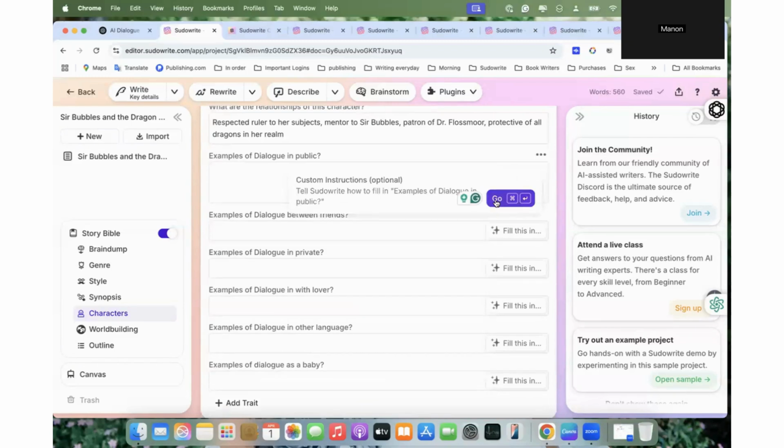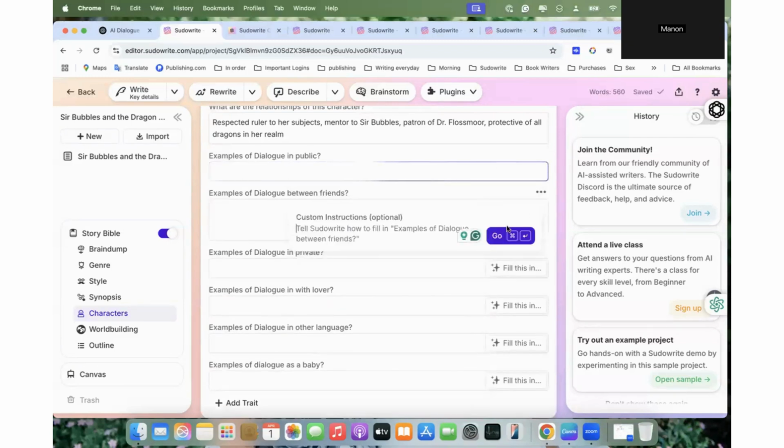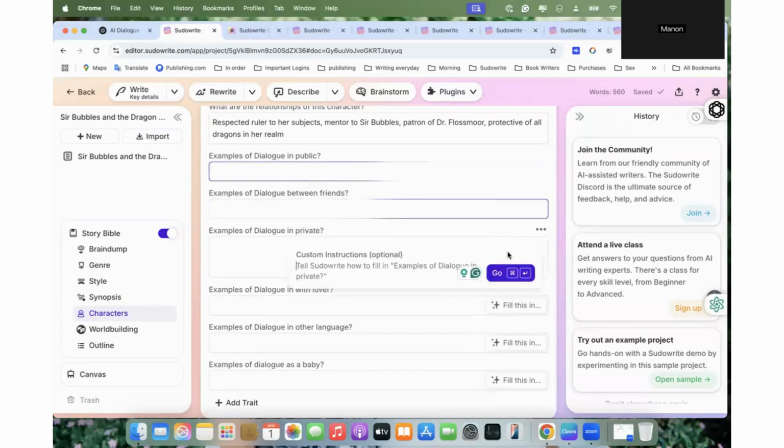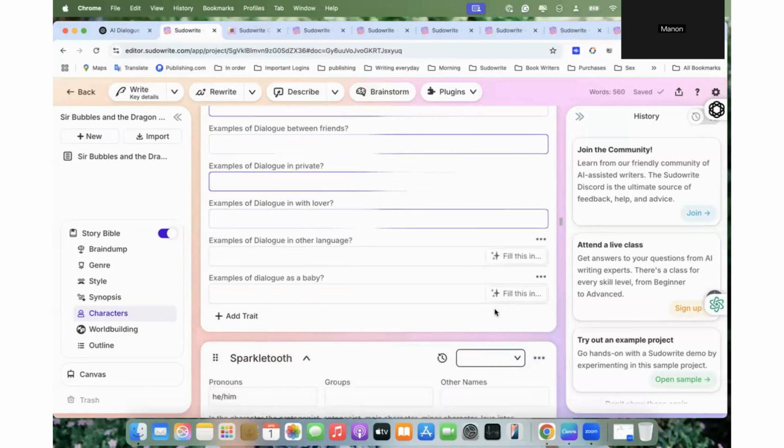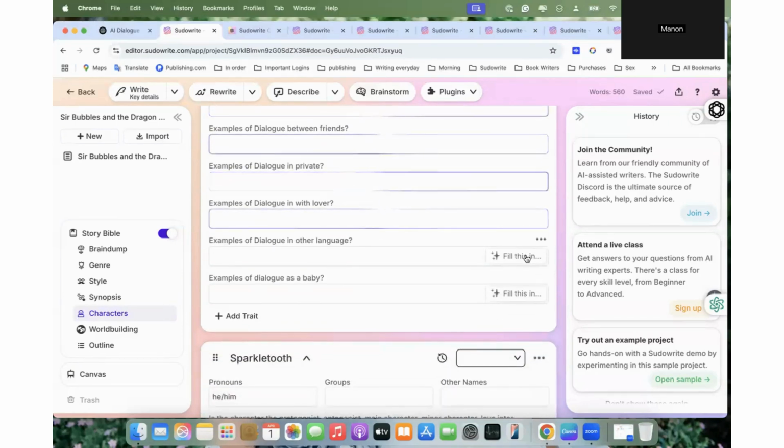So in public, she's a monarch. She's going to have a different way of speaking between friends. You can go fairly quickly between them. You should probably have some of her dialogue in another language.